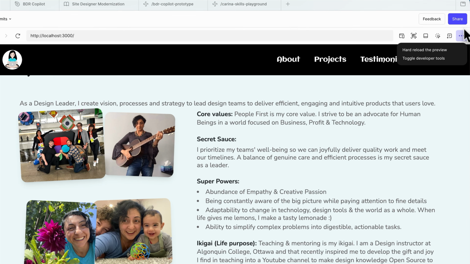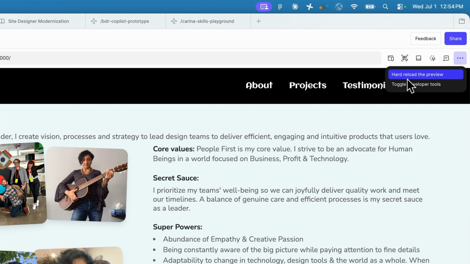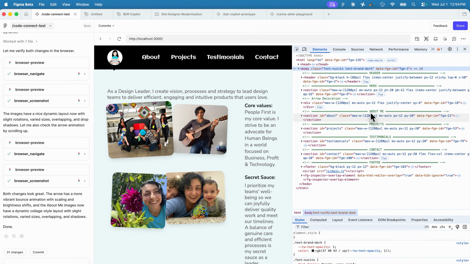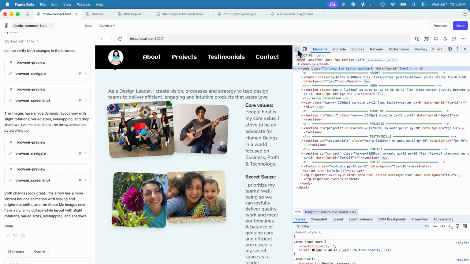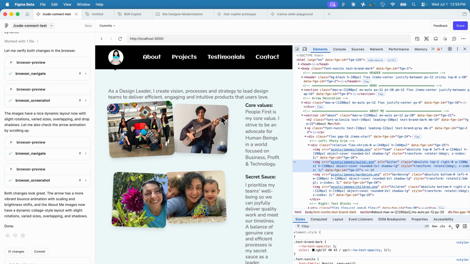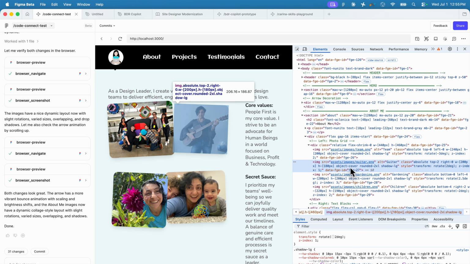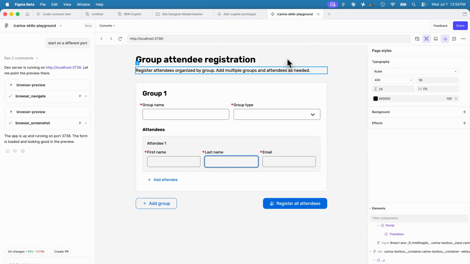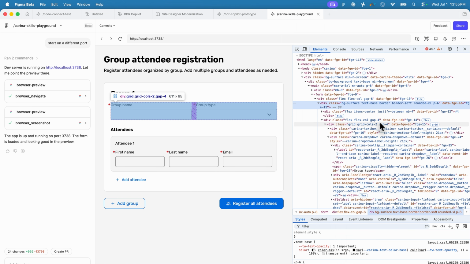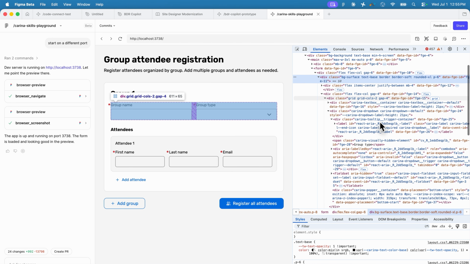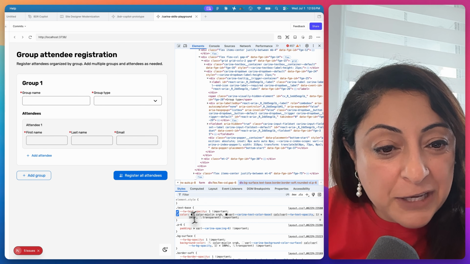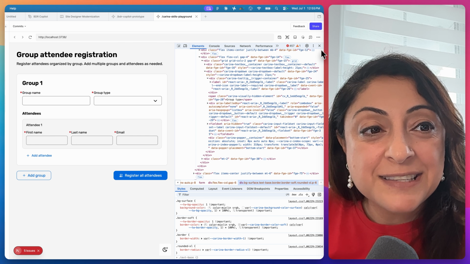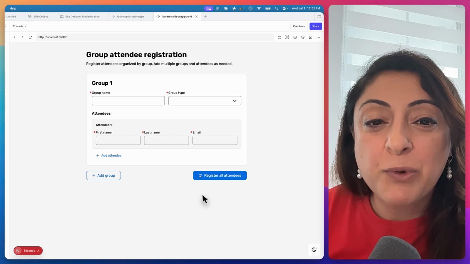If you click right here on the More menu, you will see you have the option to hard reload the preview or toggle developer tools. As this will become the equivalent of what you have in your browser, the developer tools that you have access to in Chrome. So clicking here, for example, will allow you to inspect an element and see the actual code for it. And why this was super useful working with my developer is we were able to see that what we created was actually using real components from our design system, real variables. All the design system work that we've leveraged, we were able to use it here.